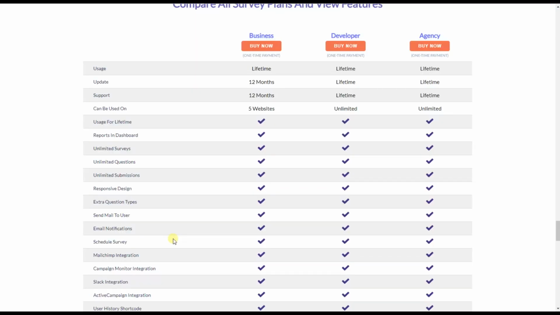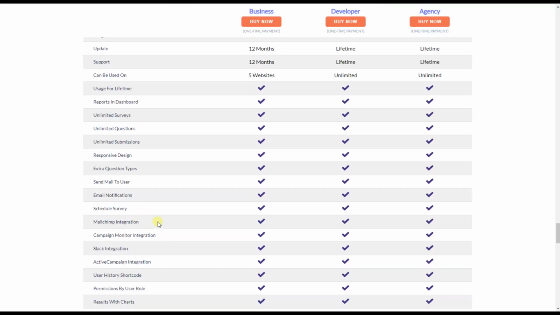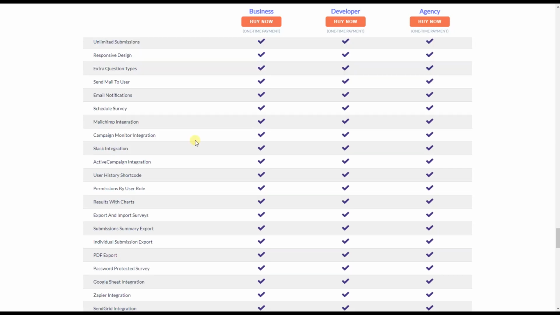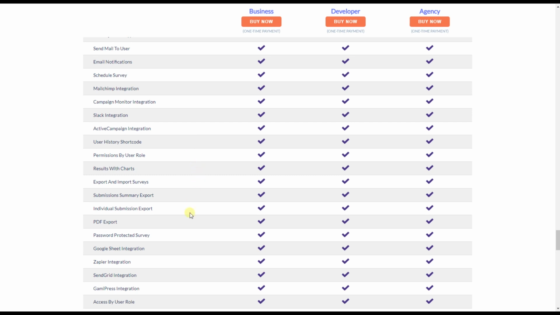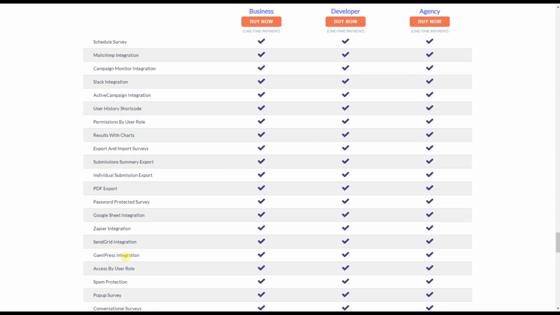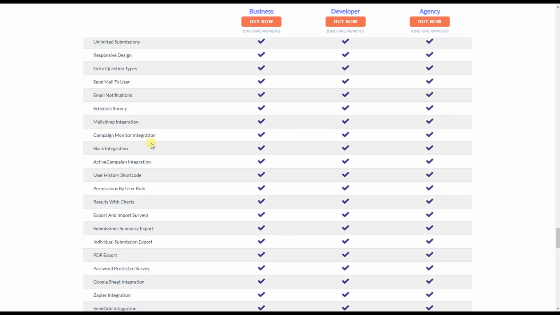With the next step, we will discuss the integrations the plugin offers. As you can see, the plugin offers a great variety of integrations, including MailChimp, Campaign Monitor, Likert Integration, Active Campaign. Here we can find a Google Sheet integration, Zapier integration, WordPress integration, and so on. Let's check this integration on a dashboard.